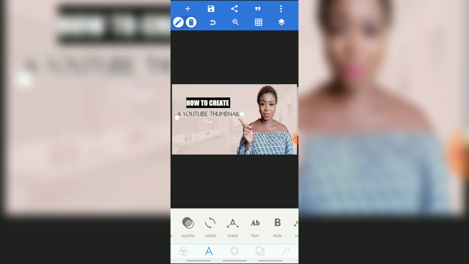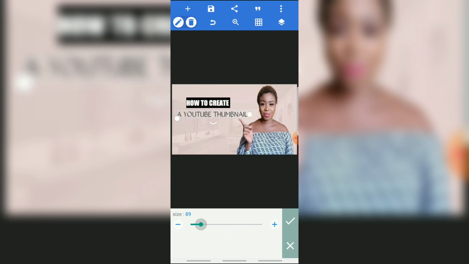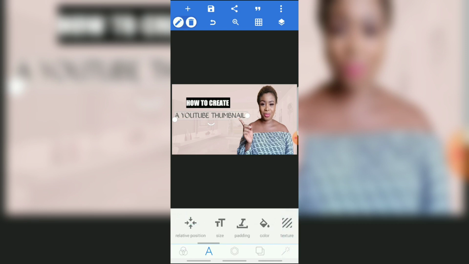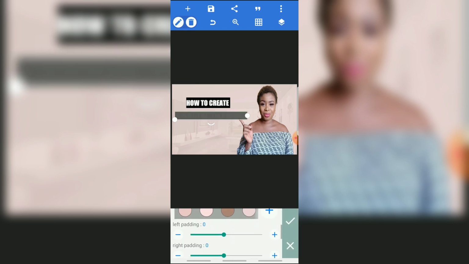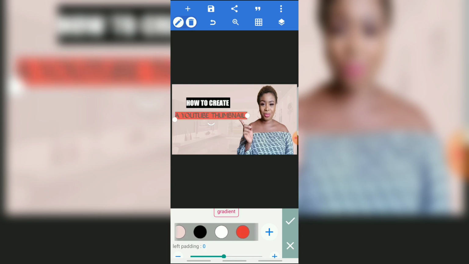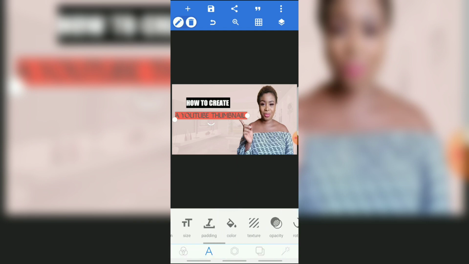Then you scroll down. Here I'm trying to increase the size of my text, I mean, because it was smaller than I wanted it to be. After that, you click on the mark sign. Then you scroll down. You go to background. I went to background. I enabled it, and I picked a color. I picked an orange color for this background text. And then I clicked on the mark sign.